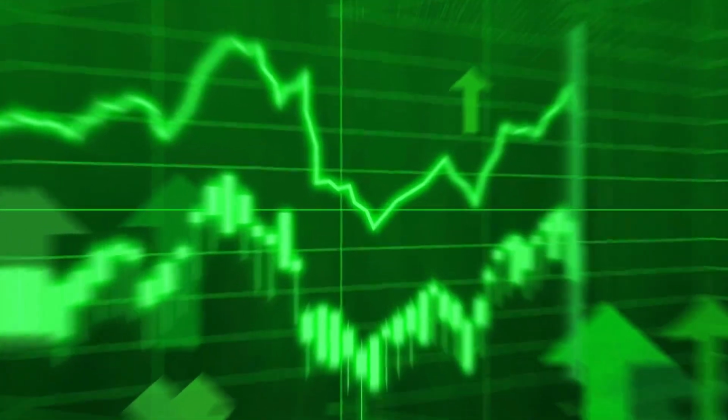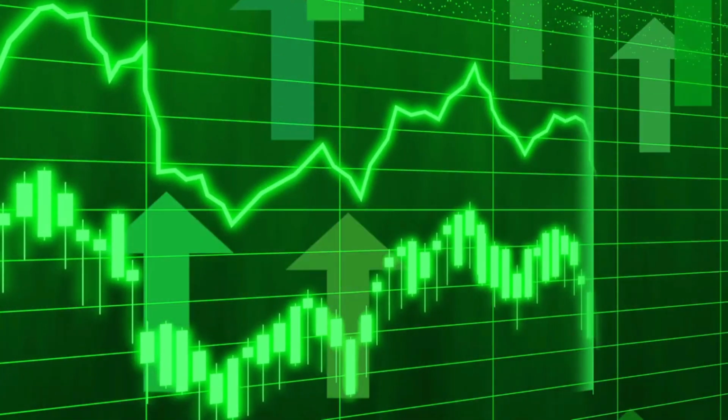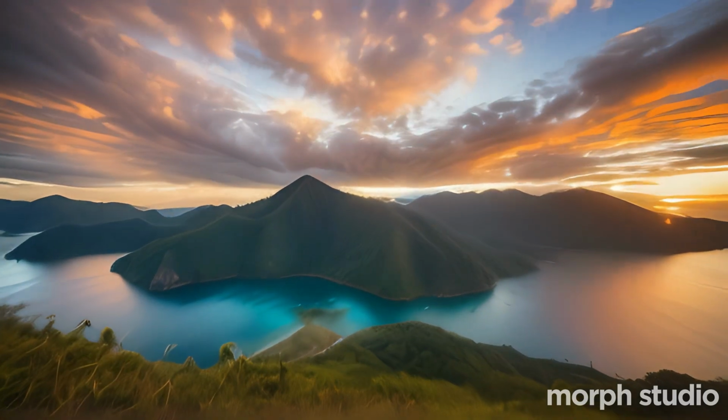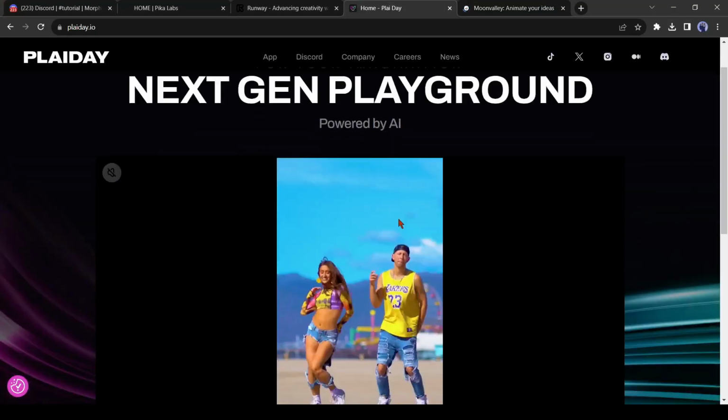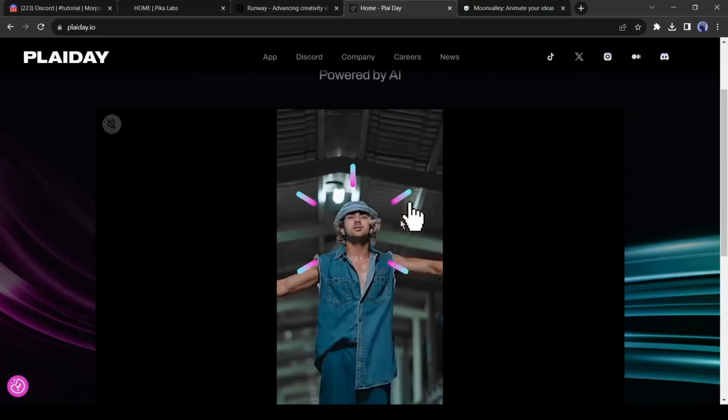AI video generators have gained huge popularity in the past few months. Text-to-video generator platforms like RunWay ML and Pika Labs dominated the market. Some new competitors also started their journey in the AI video generator field.